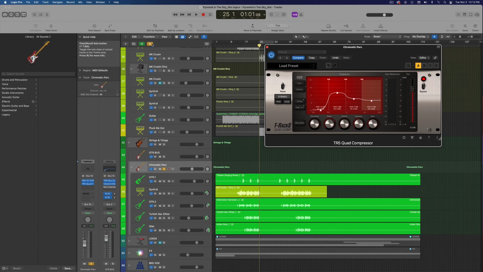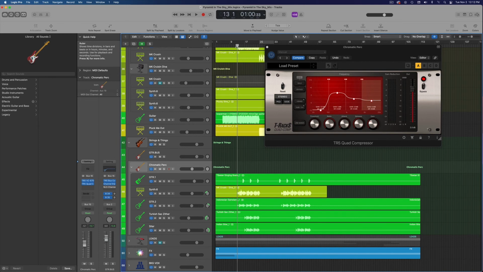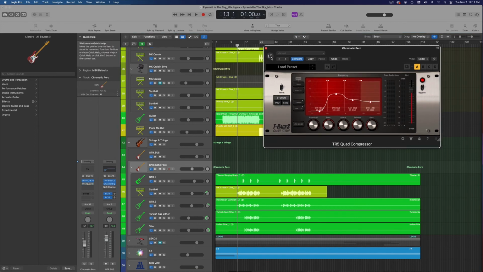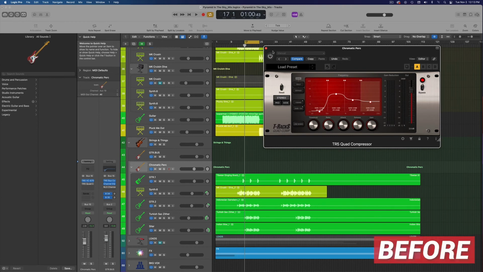So let's actually listen to this with the full mix so you can hear what it sounds like before and after. Without this in, it gets too harsh, and with it in, it sits back in the mix a little better.